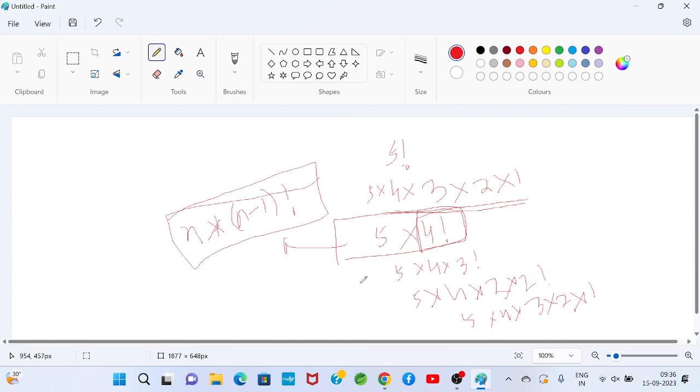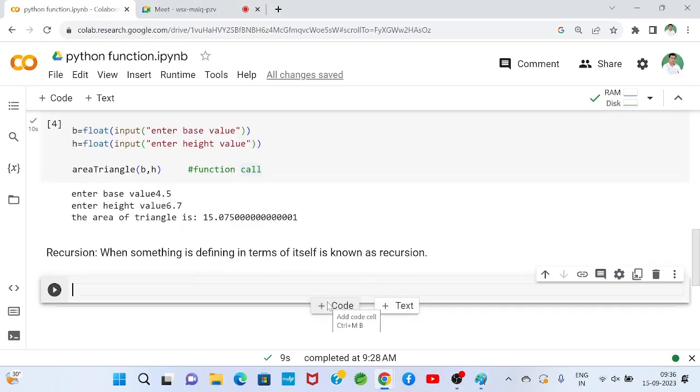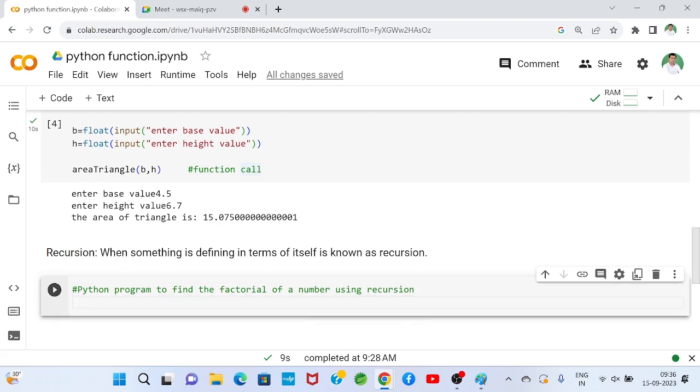Okay. So this is one of the important points in function: what is a recursion? And we will take an example for better understanding. So now coming to the point, I can write: Python program to find the factorial of a number using recursion.